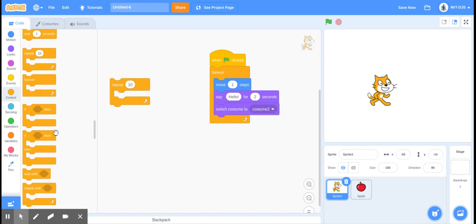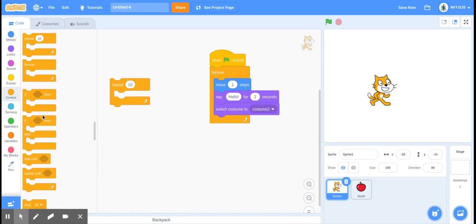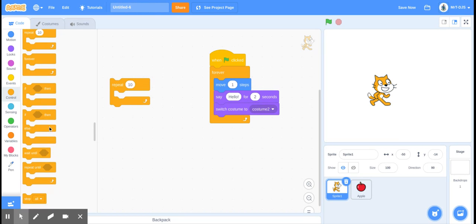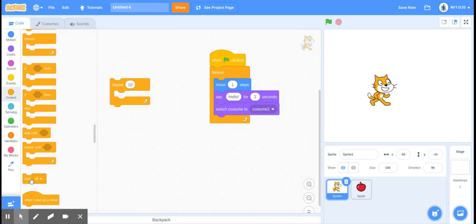A couple more commands in there as well. We've got loops that have got ifs and thens. We'll look at those in a separate video because we're starting to build up to much more complicated commands. There is also quite a powerful one in here as well that can sometimes be used at the bottom of a code, which is called stop all.